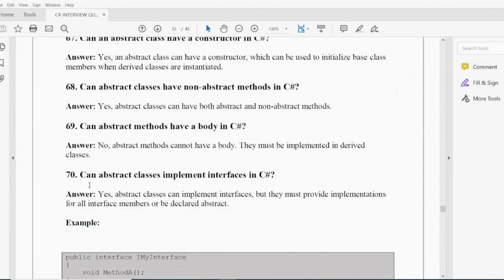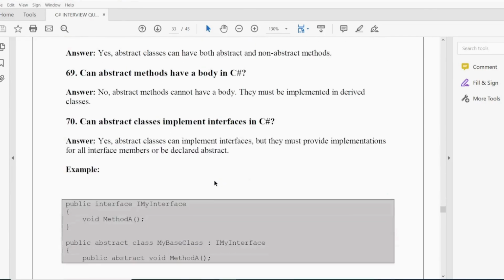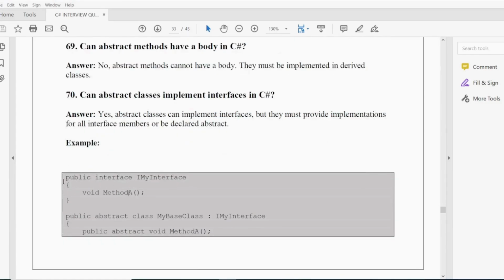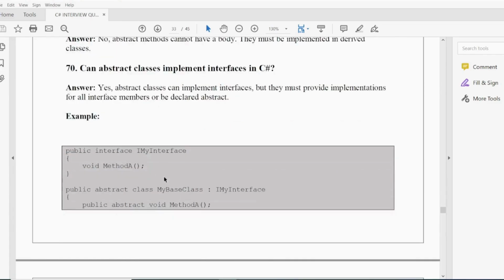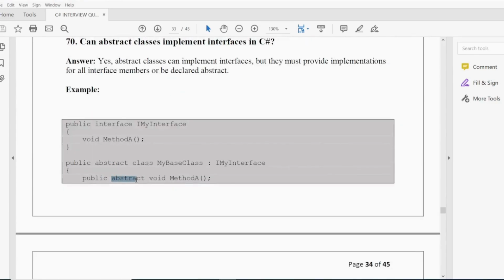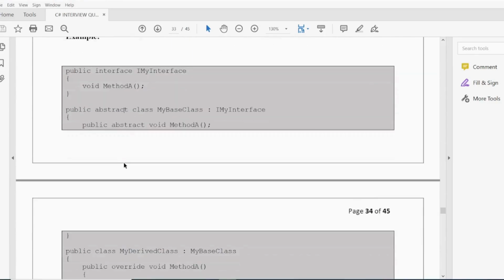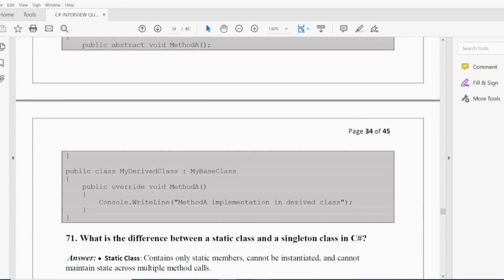Now we'll see, can abstract classes implement an interface in C sharp? Yes, abstract classes can implement an interface, but they must provide implementation for all interface members or be declared abstract. Okay, suppose this is my interface, and if I'm using this interface in my abstract class, either I have to implement this signature, otherwise I have to mark it as an abstract class. Okay, I hope this is clear.